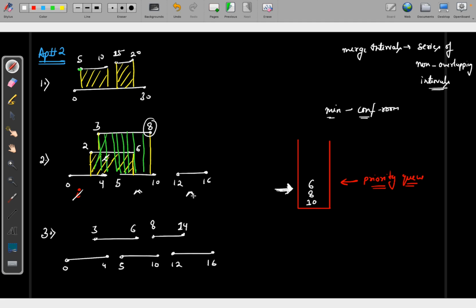Now I am getting the next meeting, that is 12 to 16, right? Is it possible to place this 12 and 16? 12 is greater than 6. Yes. So I can simply remove this meeting and add the new one. So basically what I will do, I will pop this one and I will add the 12. And again this is my priority queue, so it will sort itself and it will become 8 10 and 12.